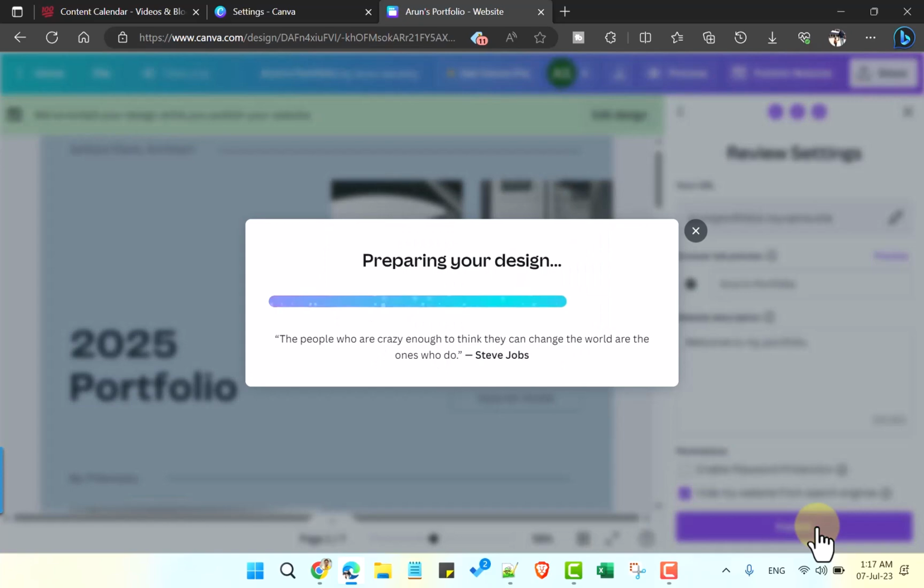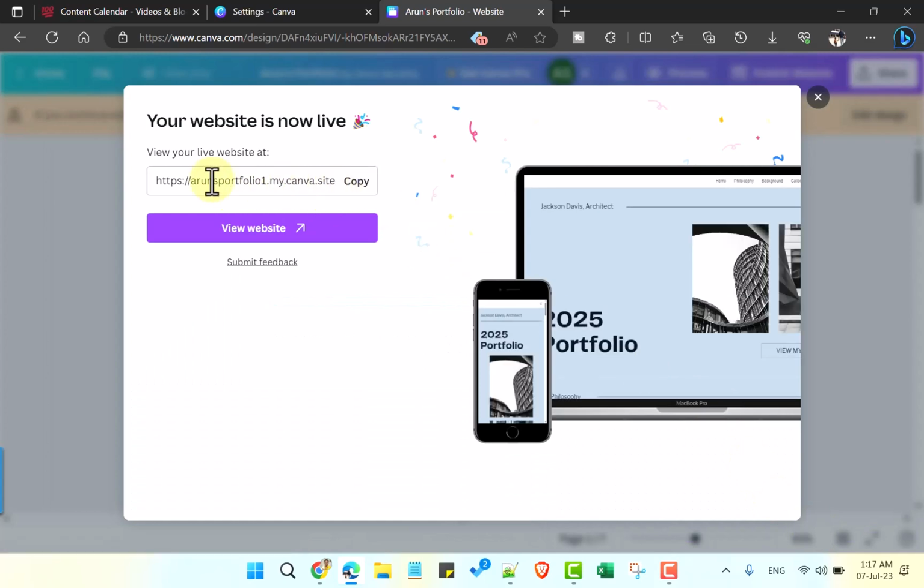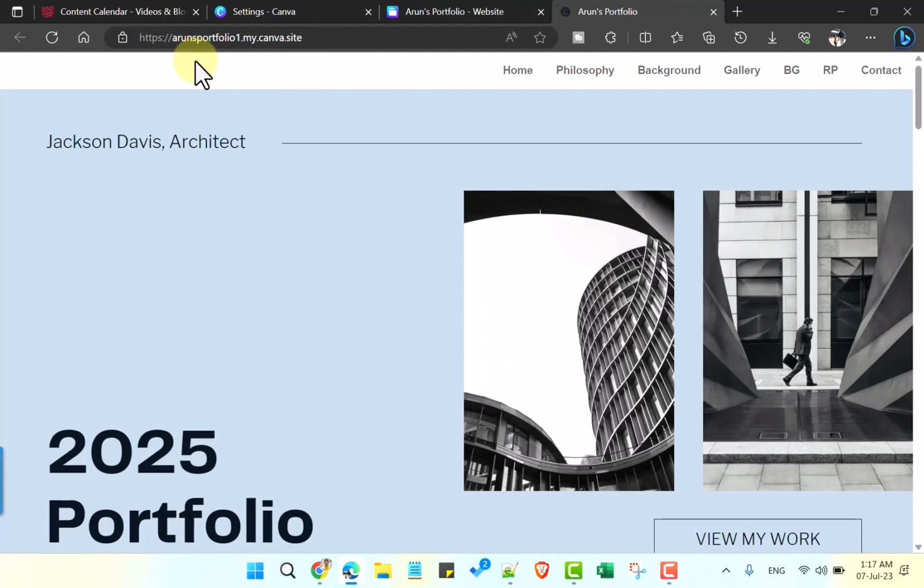Canva then does its magic, and this website will be published in no time. That's it. So now this link is what you want to copy and then share with your friends and family or your prospective customers to go through your portfolio whenever you want to share it. Let's now take a look at this website. Awesome. The URL is having an HTTPS with the padlock, the secured symbol, arunsportfolio.1, and then my.canva.site.